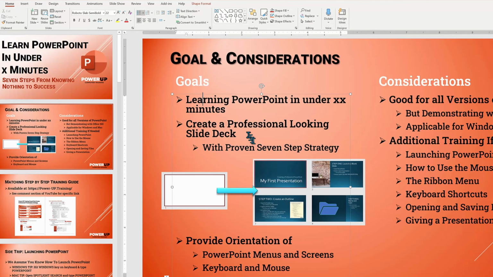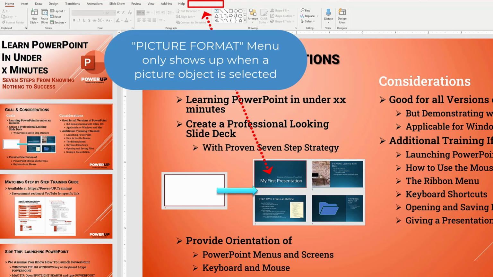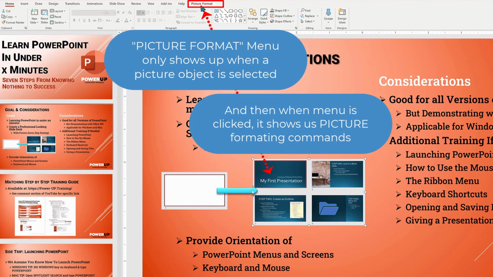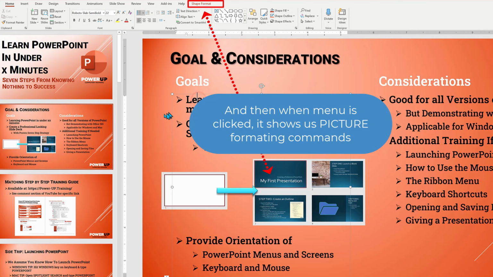One last item to point out about the ribbon menu: context-aware menus. Once again, to only show us what is relevant, PowerPoint hides menus when not needed, but they will magically appear when clicking the right object. And when clicking the menu tab, it shows actions related to the selected object. In this case, picture formatting commands.